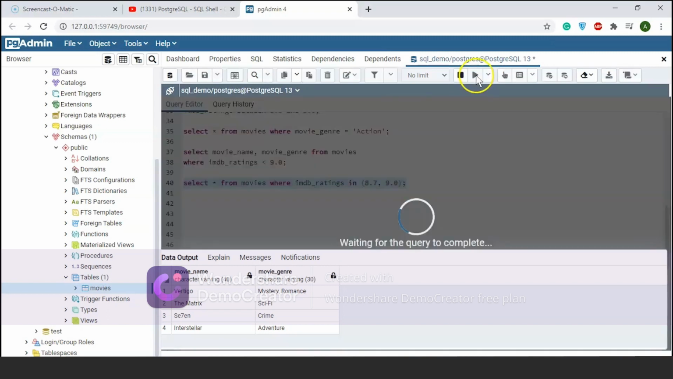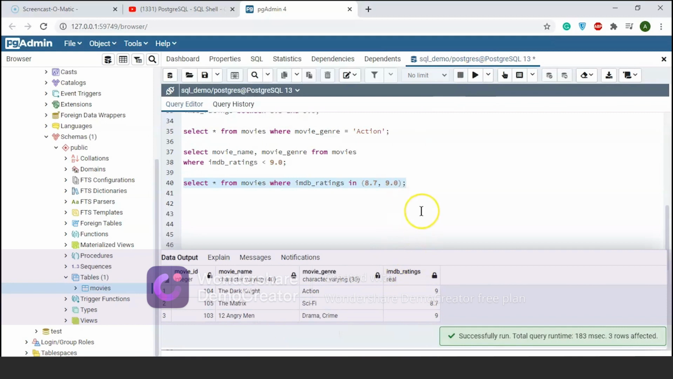If I run this, it will display only those records whose IMDb ratings is 8.7 or 9.0.